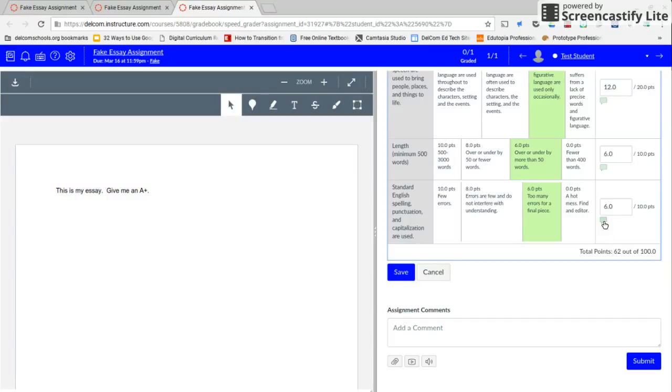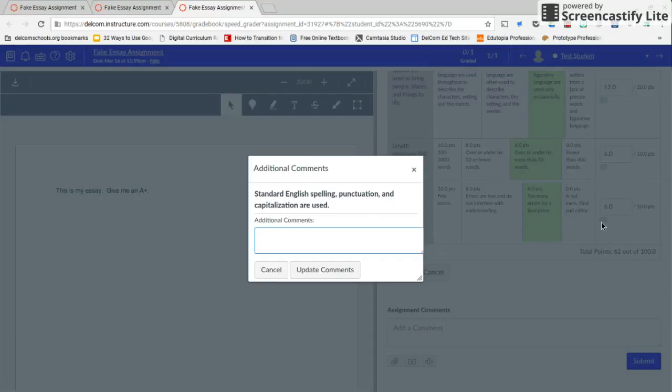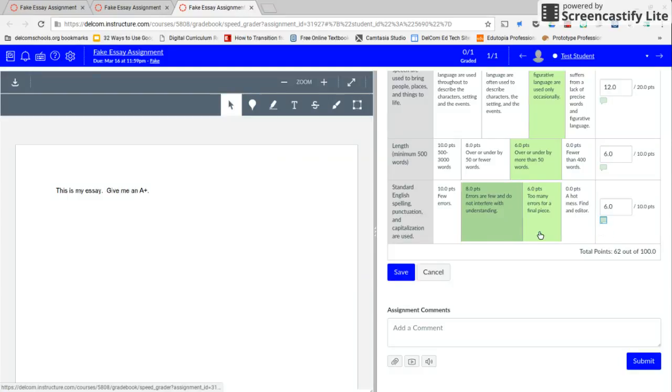I can also go through and add comments to any of them. You'll notice there's a little text box underneath. You write your comment, and then you go through and save.